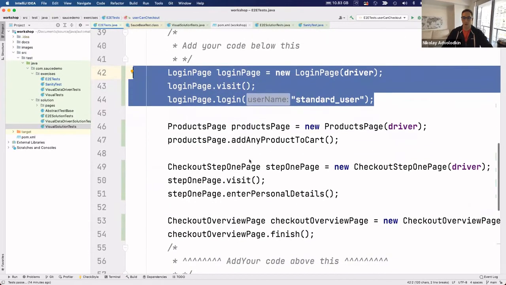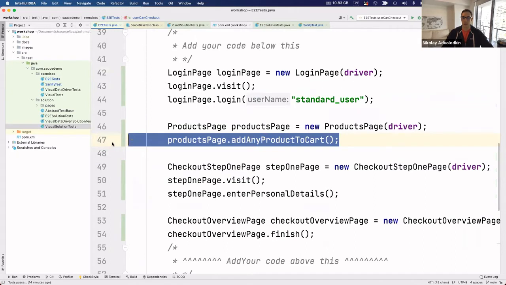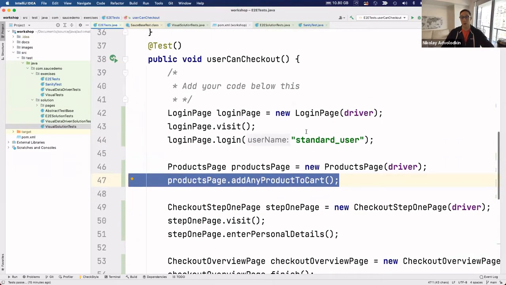And there are even things like adding a product to a cart. That is relevant to our test case that a user can check out. However, we don't necessarily need to do all of these actions through the user interface.